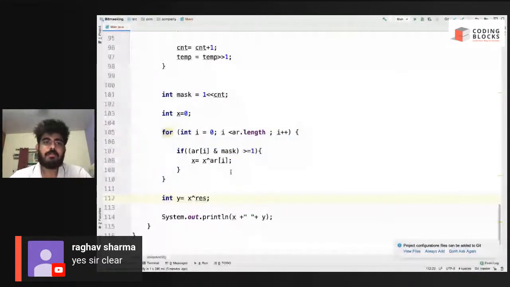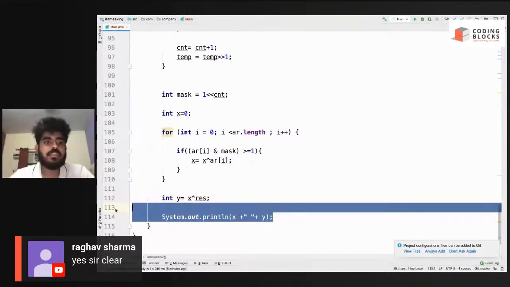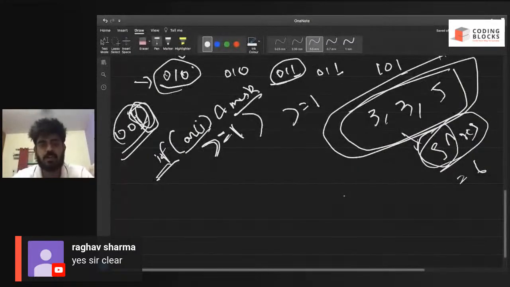Once I got my single answer, like suppose you got one unique element 5, you can simply take the XOR of that found unique element, x, with the result. If you take the XOR of x and the result, you will get the second unique element. So this is how this question was solved. I hope this is clear to you.